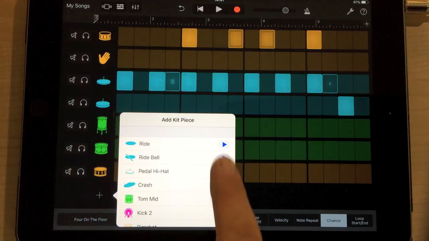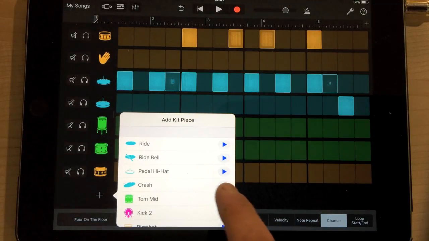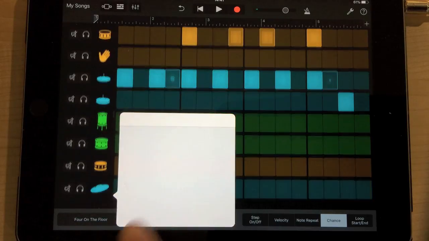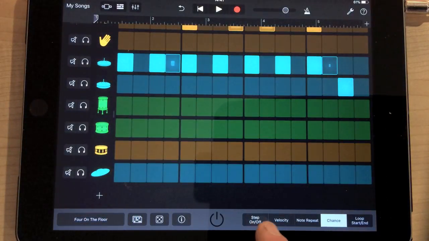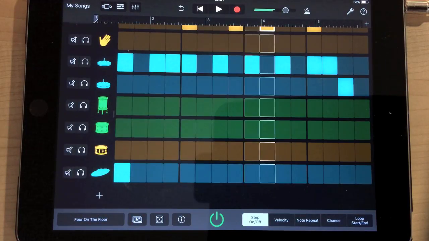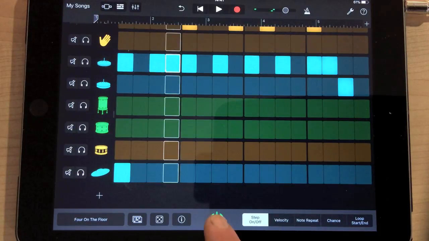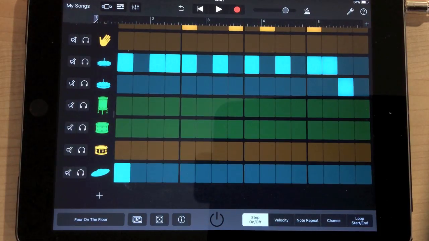Now, down the right-hand side, there are some little icons which allow you to preview those sounds. Yeah. Quite like that. I'm going to have a crash cymbal at the beginning of my loop. There we go. Well, there you go. There it is.